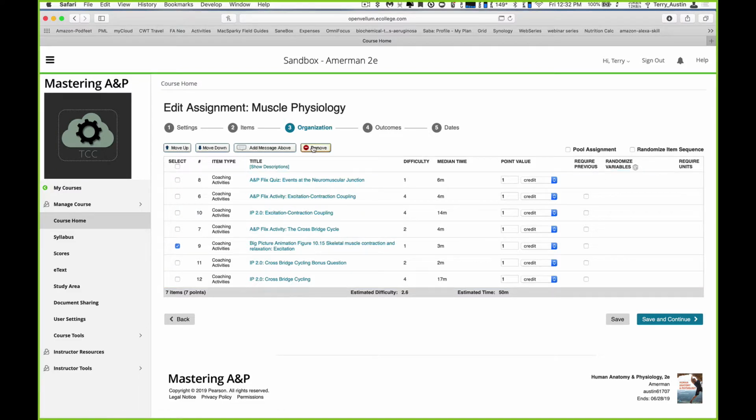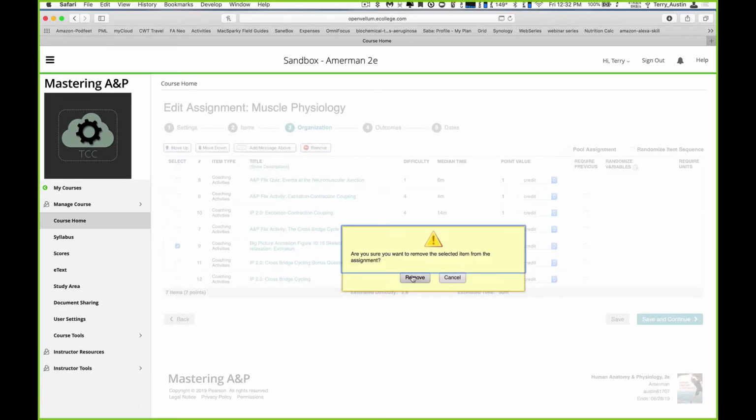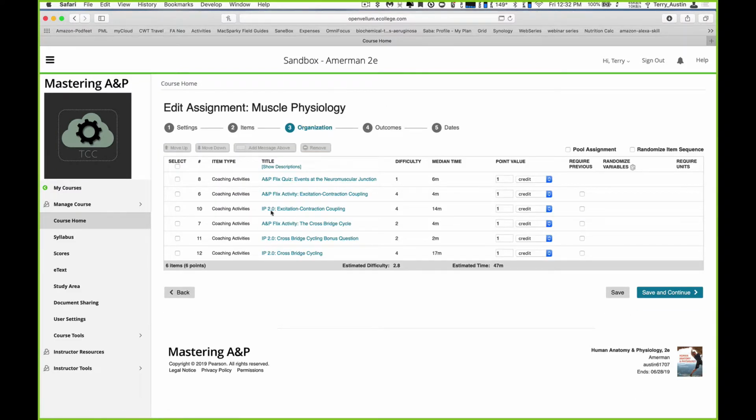That one actually doesn't quite fit, so I'll get rid of it. And now I've come in here in the organization and sculpted my assignment just a little bit. This bonus question probably ought to come last. So I've tailored it. I've brought in some things that I know are going to fit this assignment well. I've tweaked it a little bit. I've rearranged it just a little bit.